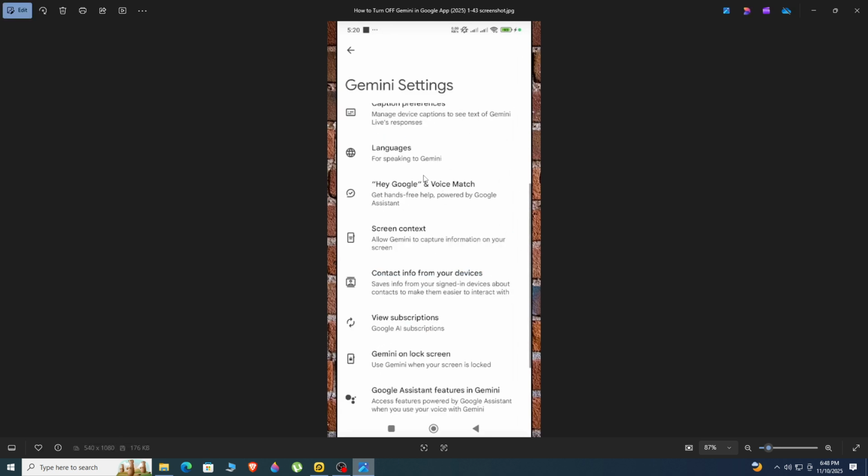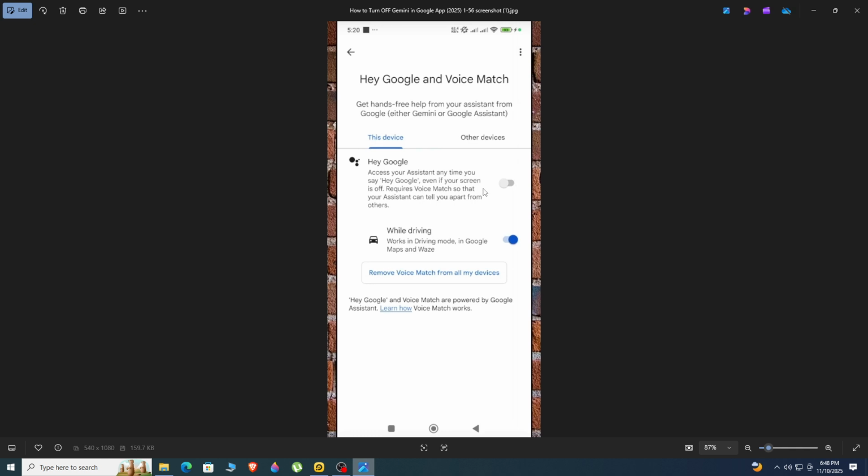And if you don't want Gemini or Google popping up when you say, "Hey Google," scroll down to Voice Match and turn that off too. This will prevent Gemini from activating when you trigger it by voice. And that's it. You've now limited or effectively turned off Gemini inside the Google app. It won't pop up or respond unless you switch it back on manually.